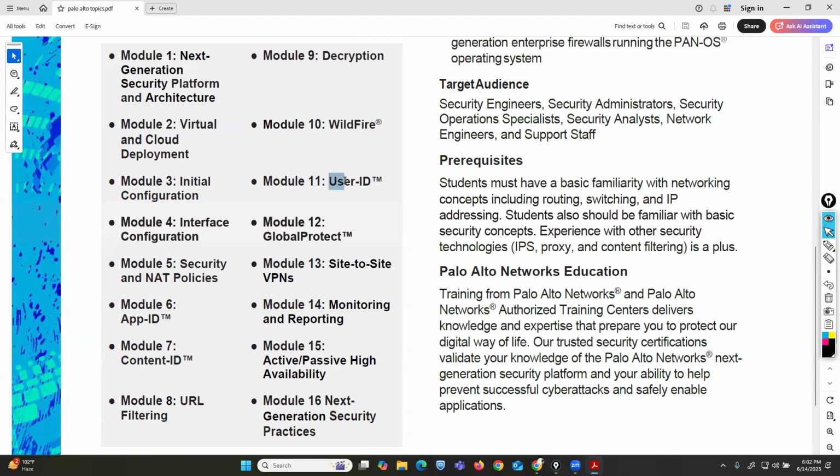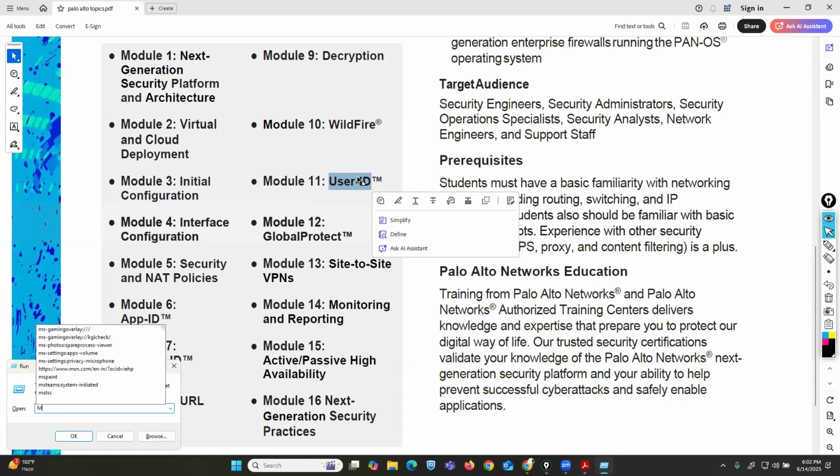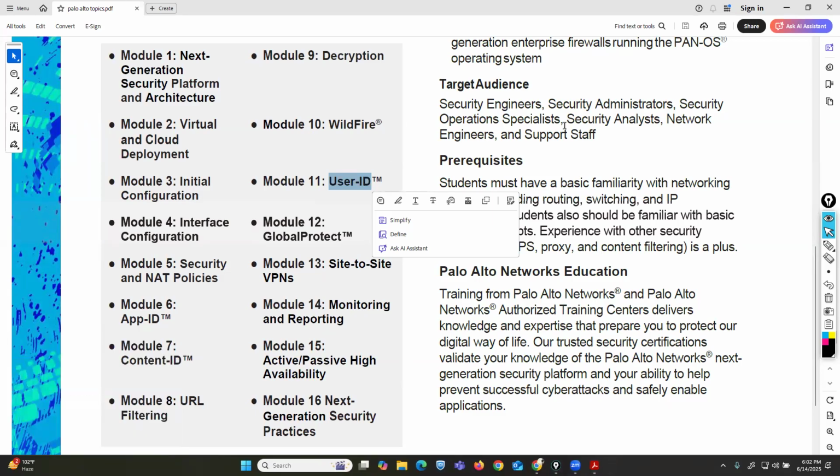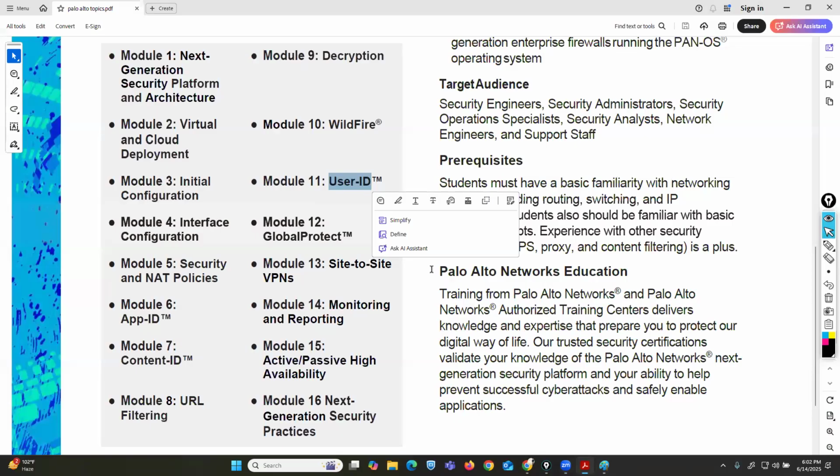User ID concept in Palo Alto. In Palo Alto Firewall, you can say user ID. And in Checkpoint Firewall device, you can say identity awareness concept. And in FortiGate Firewall box, you can say firewall authentication. And in Palo Alto, it's a user ID topic.